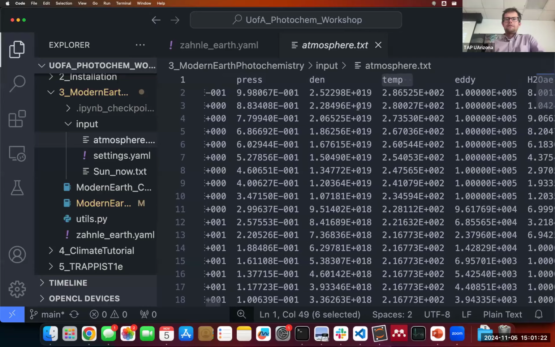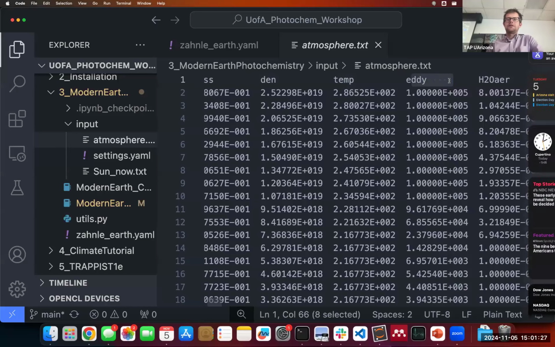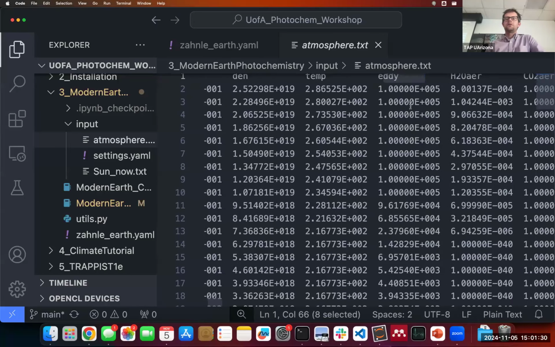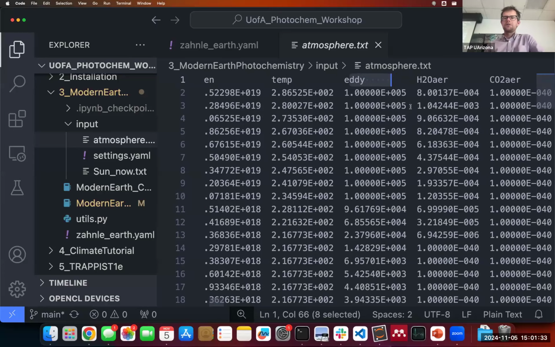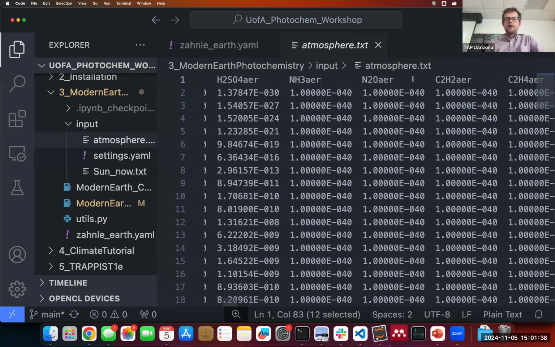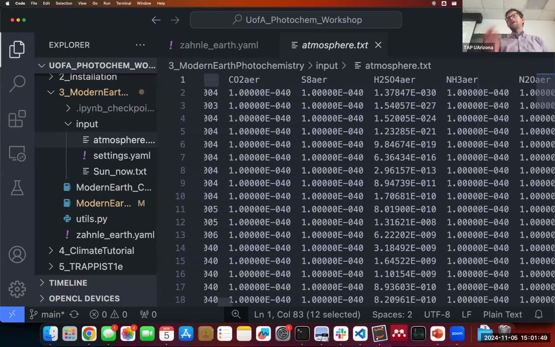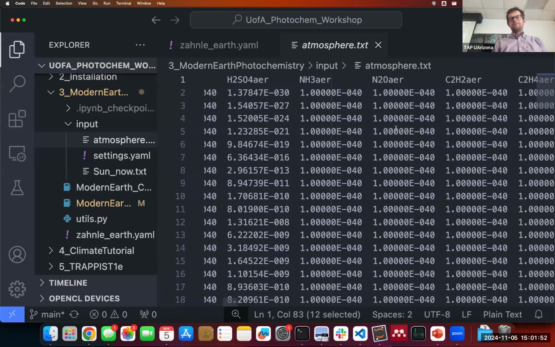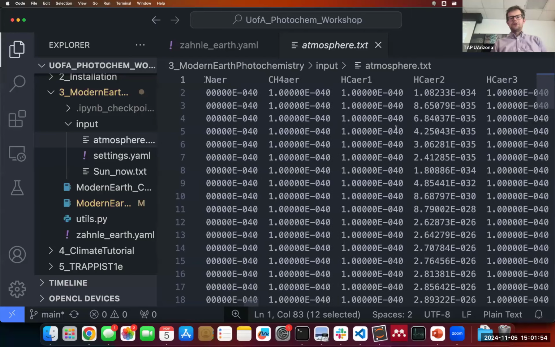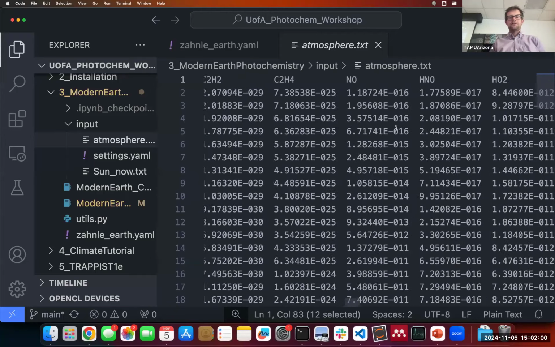Temperature is in Kelvin, and eddy diffusivity. So this is the vertical mixing in the atmosphere, right? That we need to assume in 1D models. We don't actually model convection. We need to parameterize it. And then the rest of these are concentrations of gases or particles that the model is initialized with. They're all volume mixing ratios, which is a bit confusing for particles, but every molecule in the atmosphere is described here in its initial concentration.